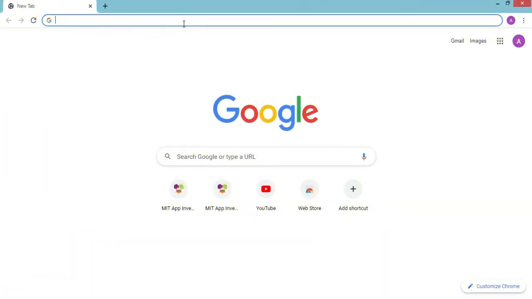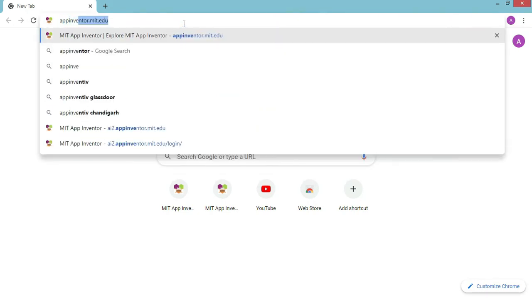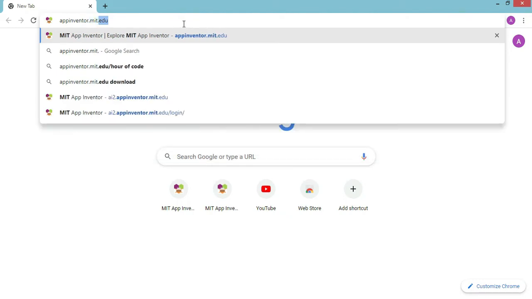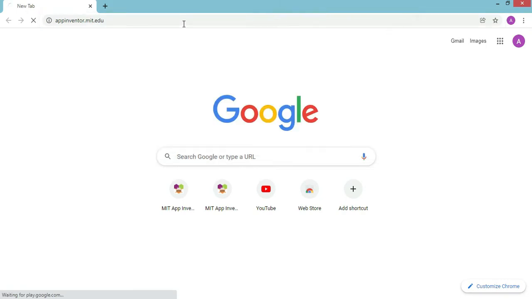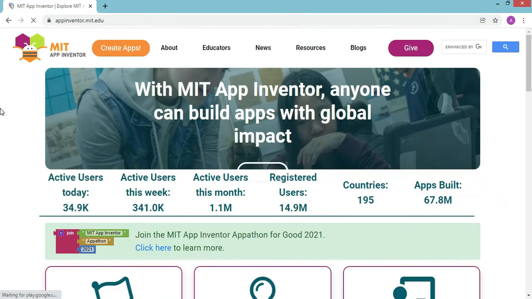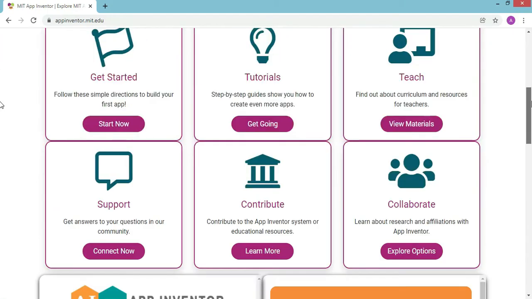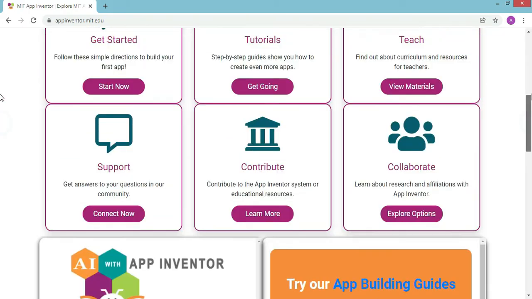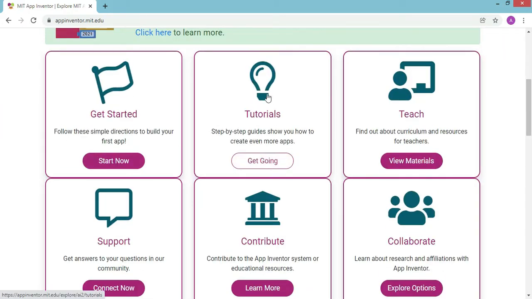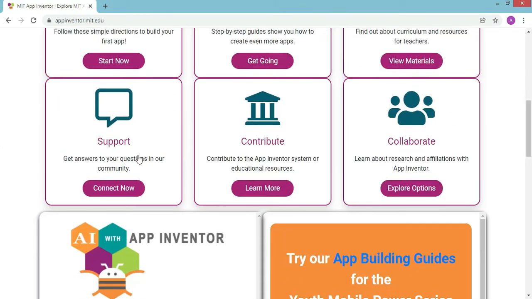Now I open a browser and write appinventor.mit.edu. Here I click on create app. This is the first page. You can scroll down and see how to get started. Here are some tutorials, teaching material, and the community. It's a strong community.